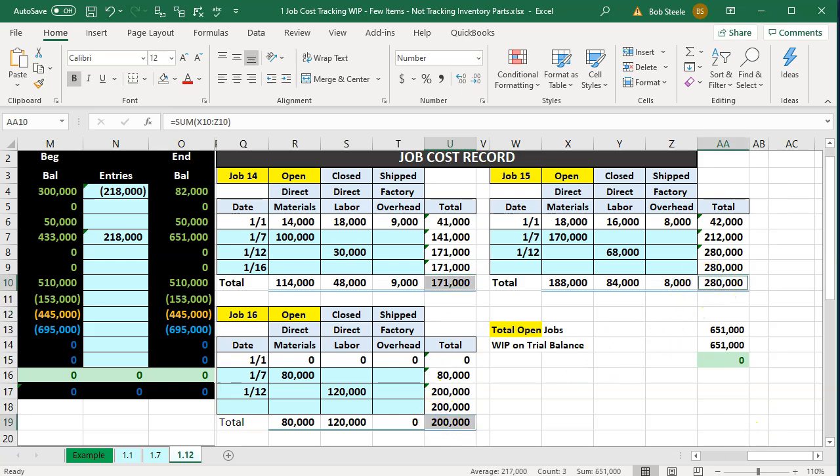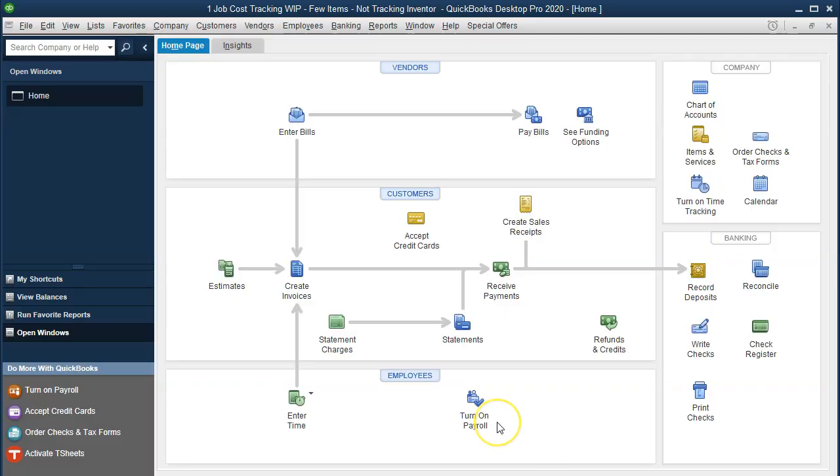I'm holding down control and that for the 651. That's going to be all the jobs added up. That ties out to what's on our ledger, supporting the ledger. So now we want to do that same type of process in QuickBooks. So now we're going to go to QuickBooks and do the same type of thing.